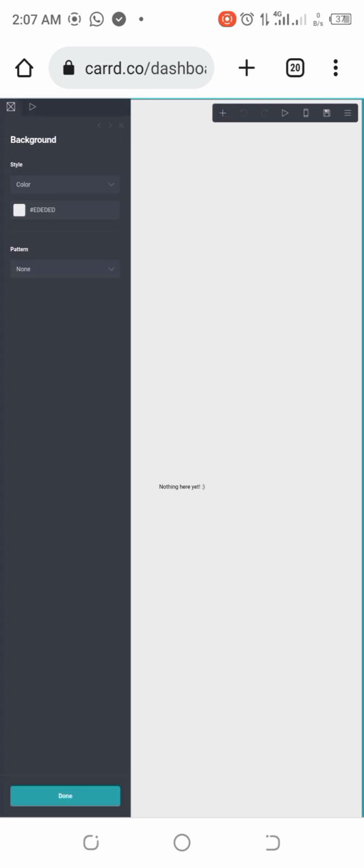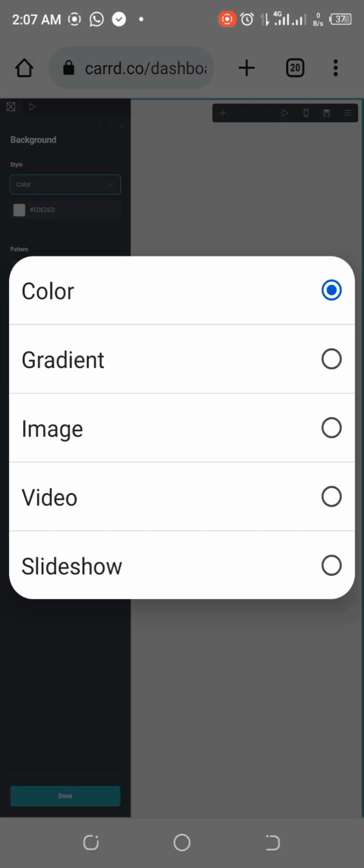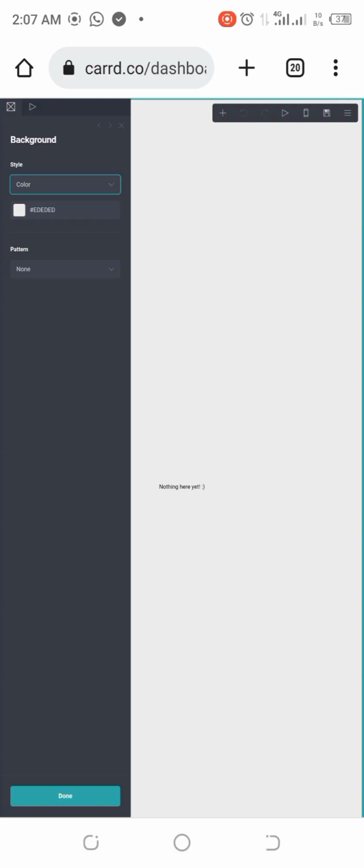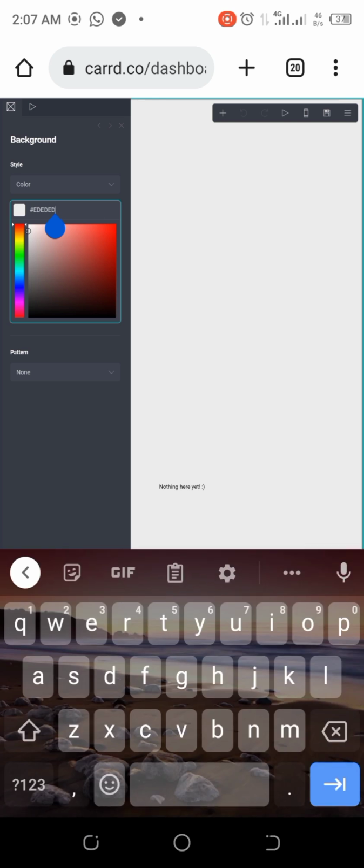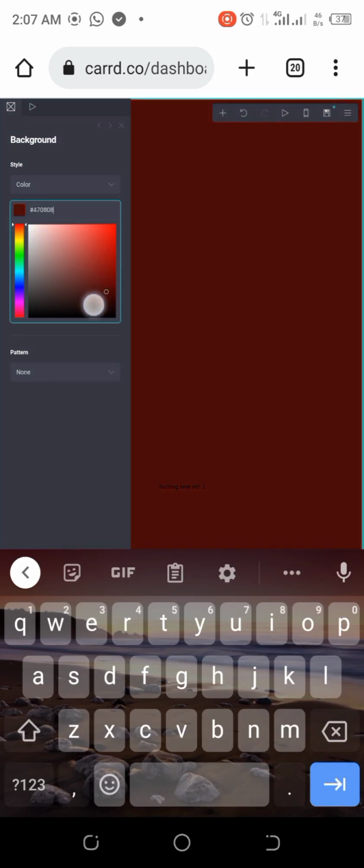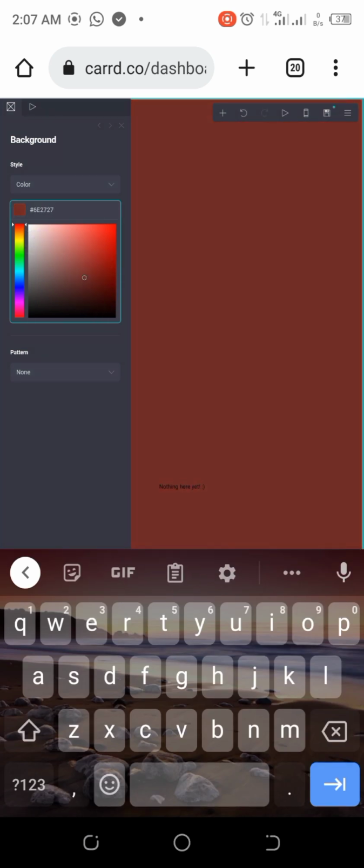Maybe I want to start with the background. I'll just change my color. You can change the color either to an image, or you can use a video or a slideshow in your background. So it's very, very simple. A slideshow, maybe pictures just rolling in, maybe 4 or 5 different pictures that are sliding in. But I just want to use colors. So I click on my colors and I just blend it here and change it to whatever I want.